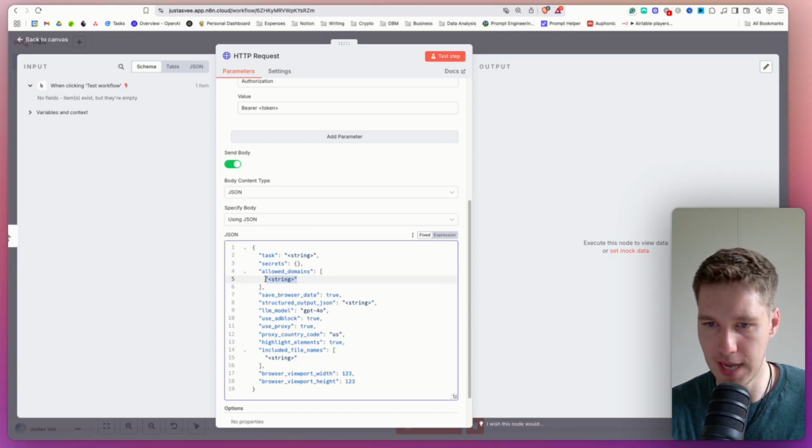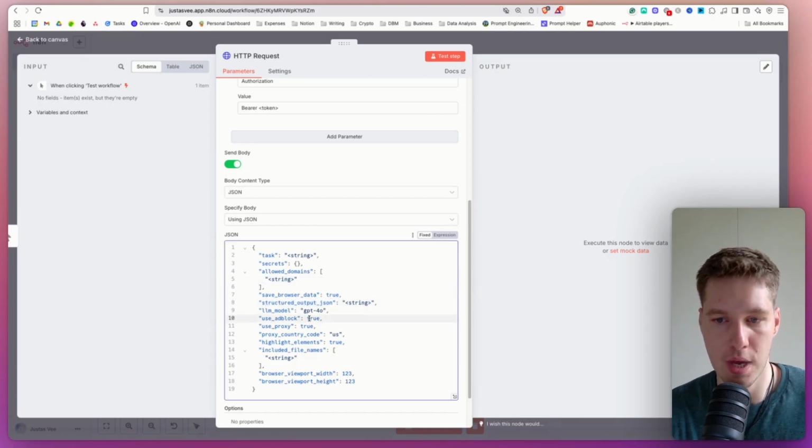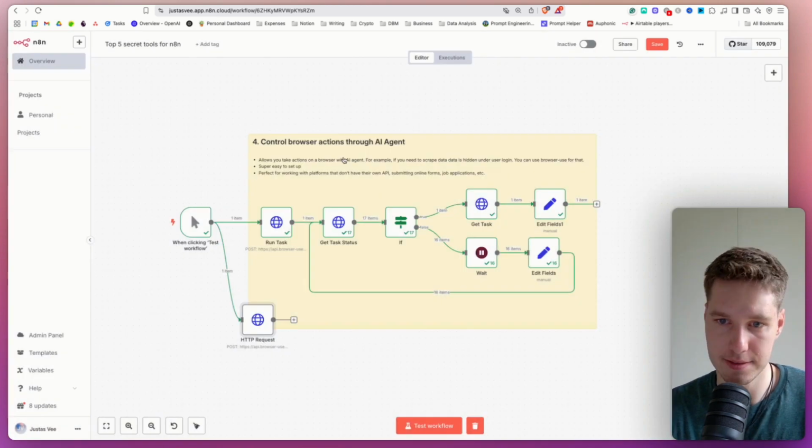So it's actually that smart. Then it can output structured JSON for you. You can choose the LLM model. So basically there are a lot of things you can set up, but let's, for example, go step by step how it is set up for me, because it's the simplest version.